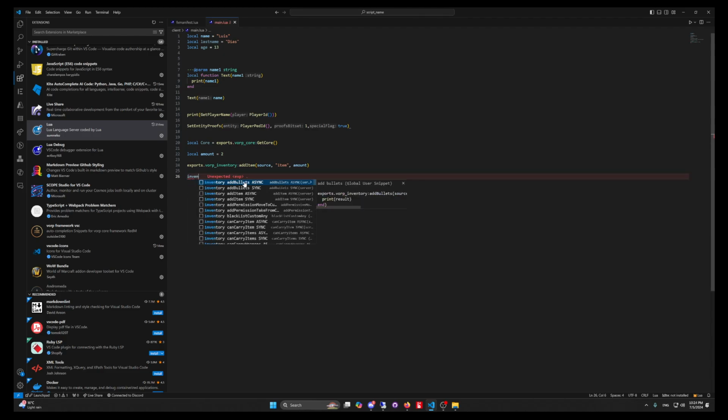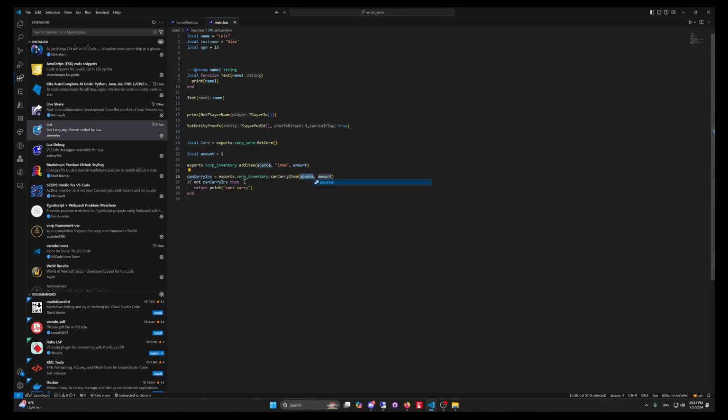And more things from inventory: can carry item, and it gives you some sort of a snippet. If I press here, you'll see it gives you the whole snippet. So all you need to do is just the amount. A local here can carry in, and it will return if you can. And this is a synchronous export, right? Or you can also do an asynchronous one if you do a callback here.